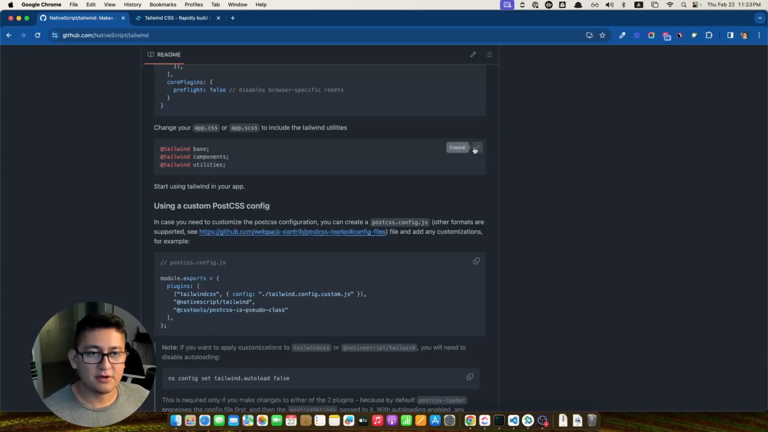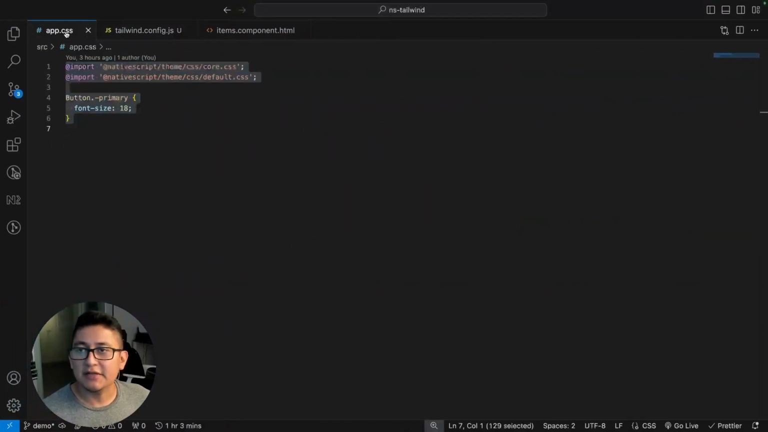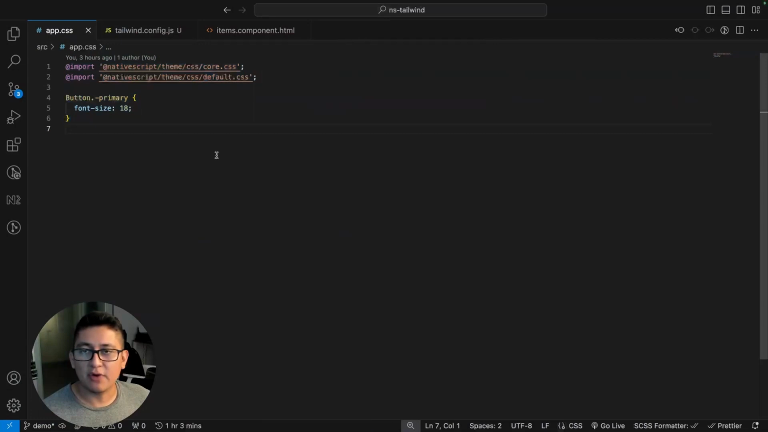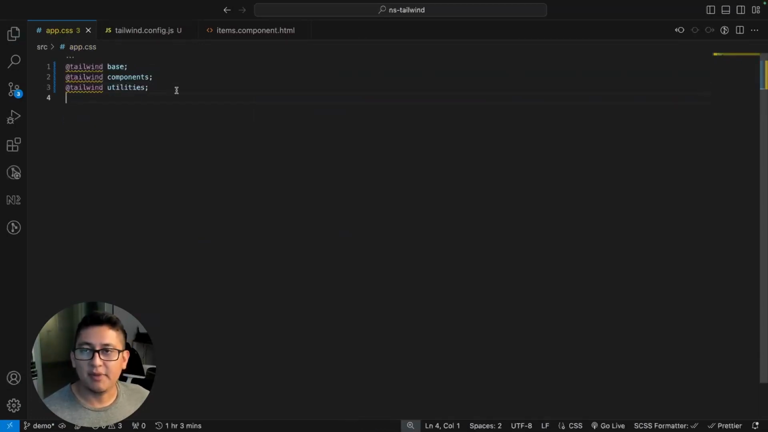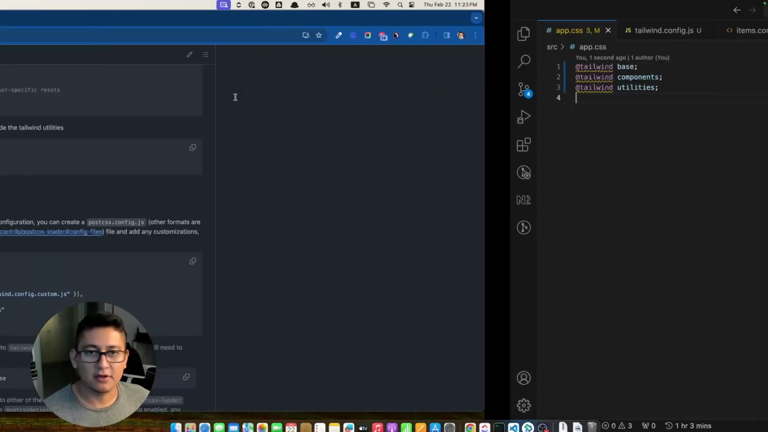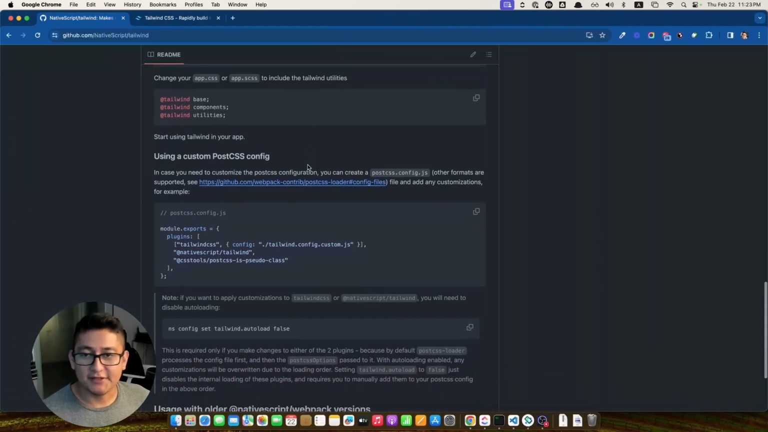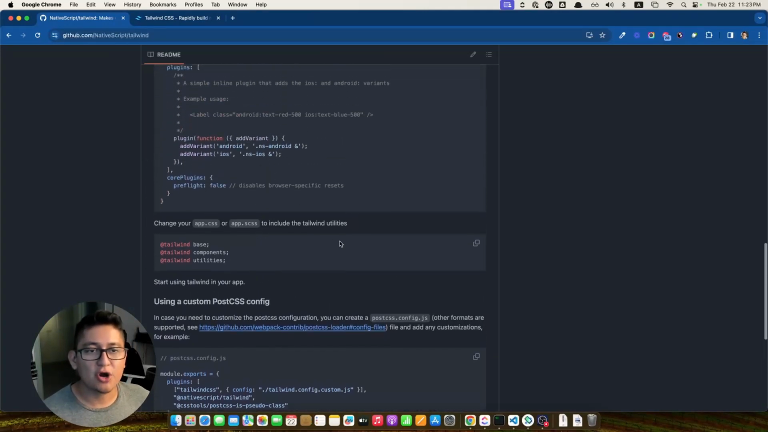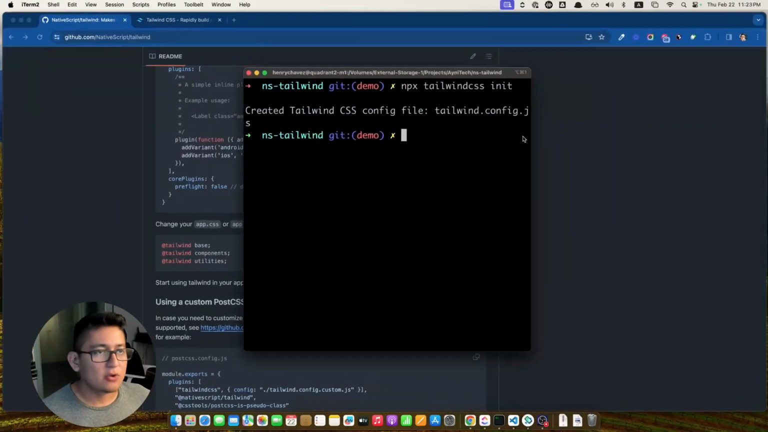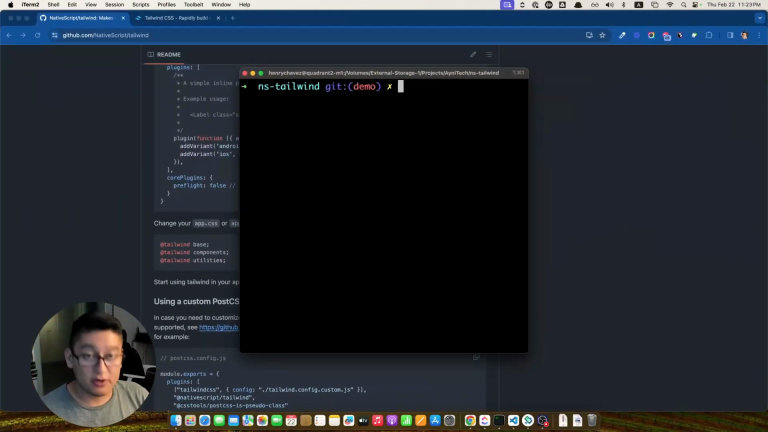Alright, let's go back to our documentation, and now we need to update our app CSS. So let's copy this, grab our app CSS file, and paste this code. And that's it. We are not going to use any custom PostCSS configuration, so we are done. Now let's run our application, and let's run Android.